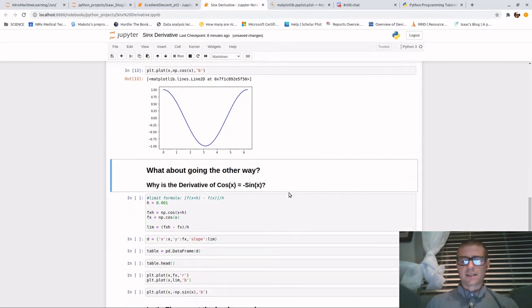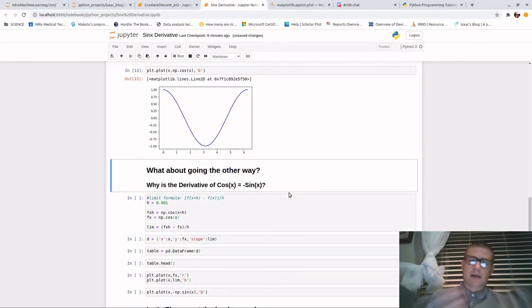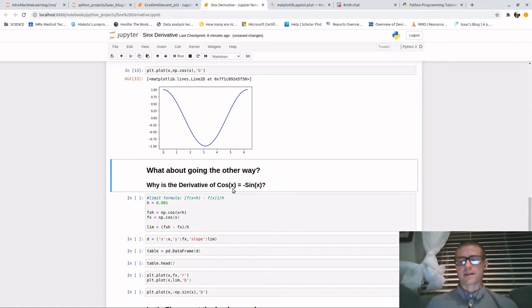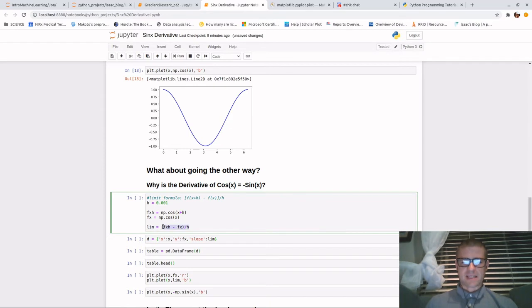Getting a little bit more, let's go backwards first. In addition, the derivative of cosine is actually negative sine. It doesn't just go backwards, it goes backwards and kind of inverts. So I'm going to do the same thing here, but instead of using sine for my f of x plus h and f of x, I'm going to use cosine. Same exact thing, using that same exact formula here. Go ahead and run it.